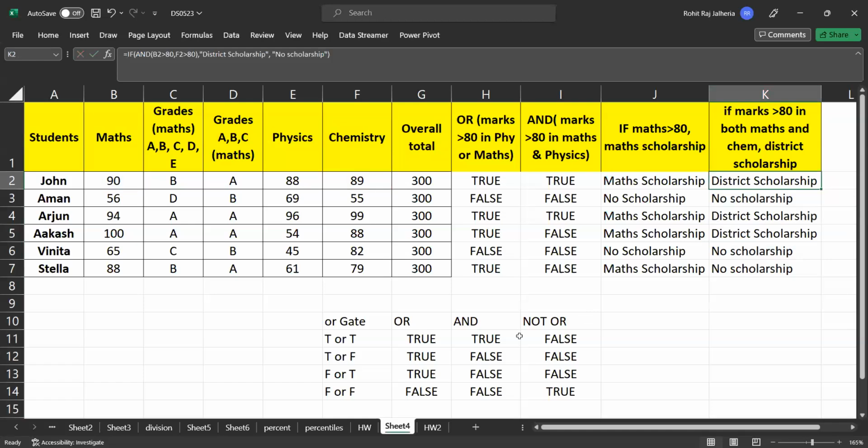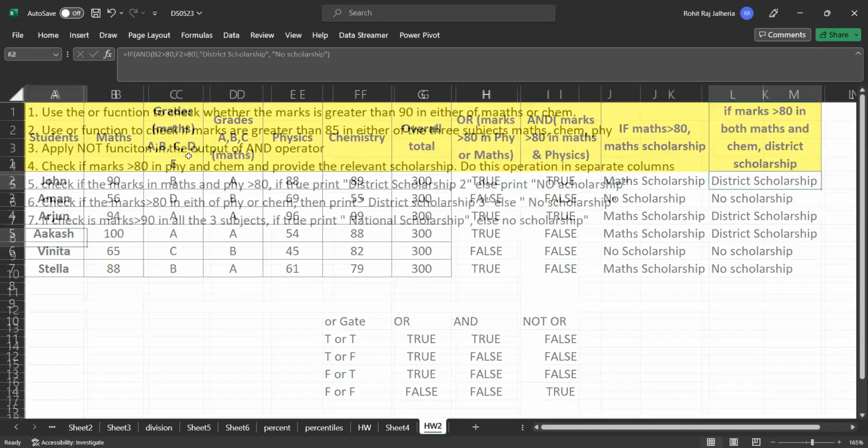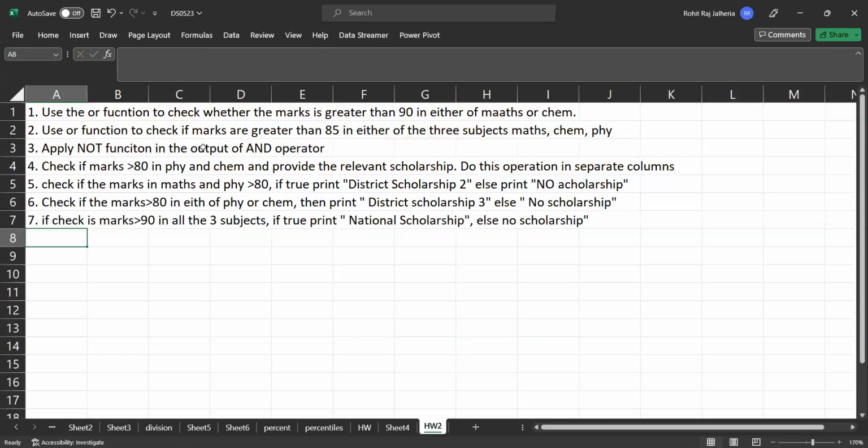So this is overall what we discussed yesterday, and these are a few homeworks that I gave you in yesterday's session. First, you have to use the OR function to check whether the marks is greater than 90 in either of maths or chemistry. You can simply use the OR function and check. You'll get the Boolean value as the output. I hope everyone has attempted this particular homework.